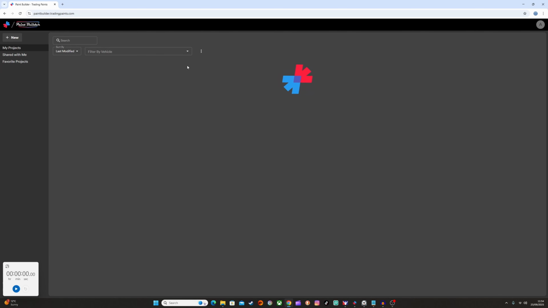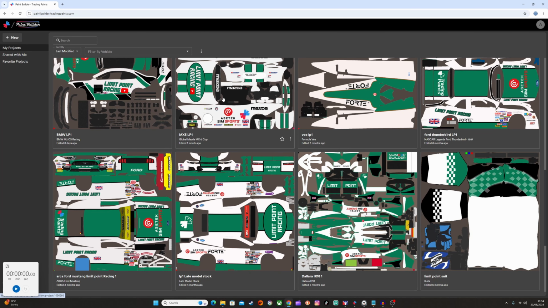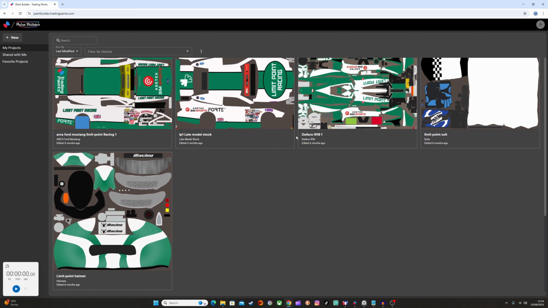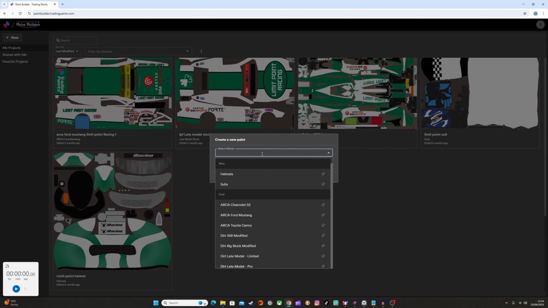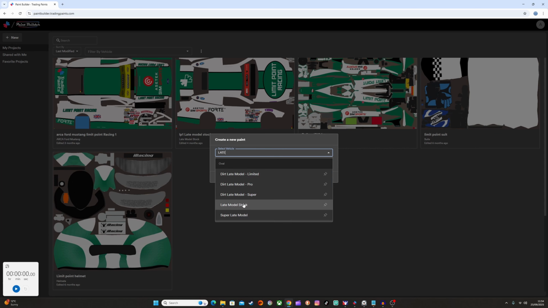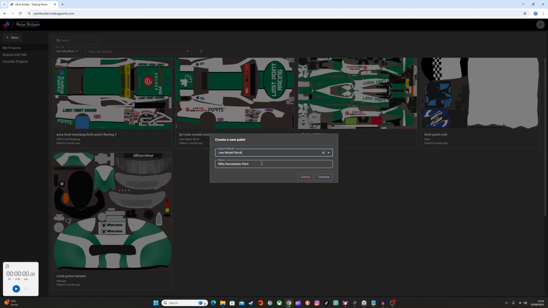When this loads, it's going to bring up the window where all your existing liveries are. As you can see, there are multiple liveries in here that have already been designed and used for the last 6 months. To start a new one, as it says on the tin, click the new button in the top corner, and then we need to find the vehicle. If we just put in late, there it is, late model stock. So select that and give it a name. Since we're doing the iconic Richard Petty livery, I'm just going to call it RP1.